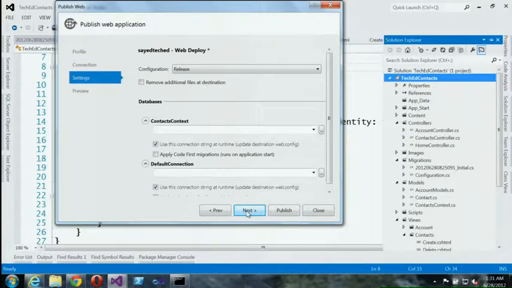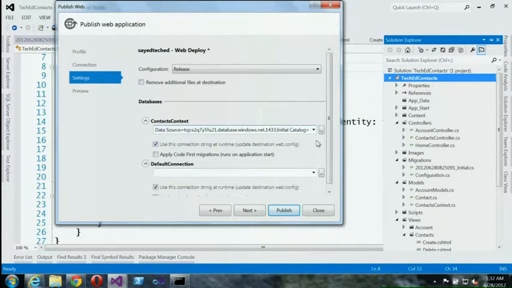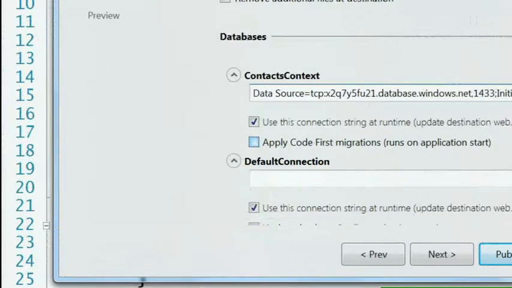On this tab is where I can configure my database settings. We can see that it automatically detected my EF code first context, and in the drop-down I can pick the connection string which came in through my published profile. If I wanted to give it a different connection string, you can either type it in or you can use the connection string builder. And then there's also a checkbox for Apply Code First Migrations.